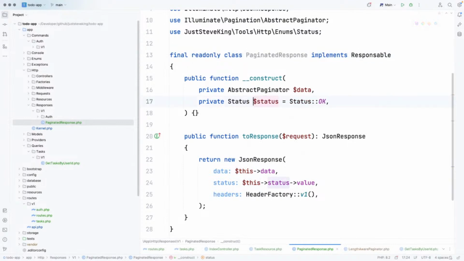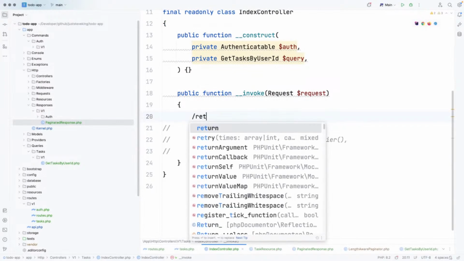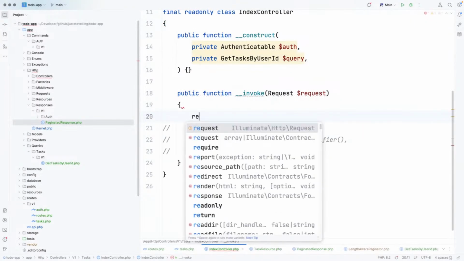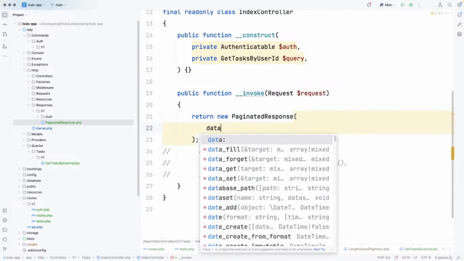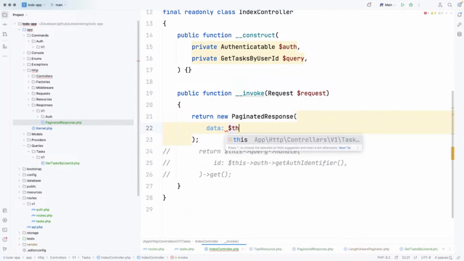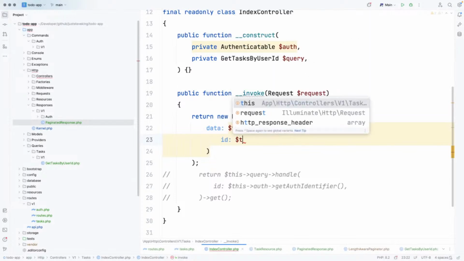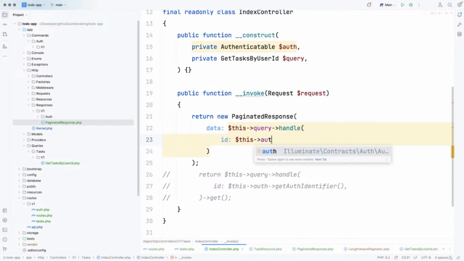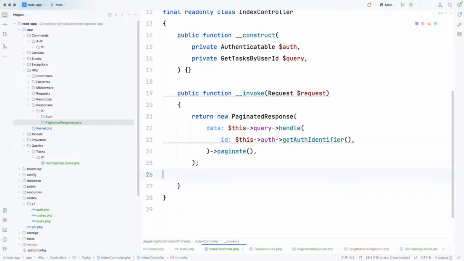Come back to here, come over to our index controller and say return new paginated response. So the data is this query handle, the ID is this get auth identifier paginate, and that is done.